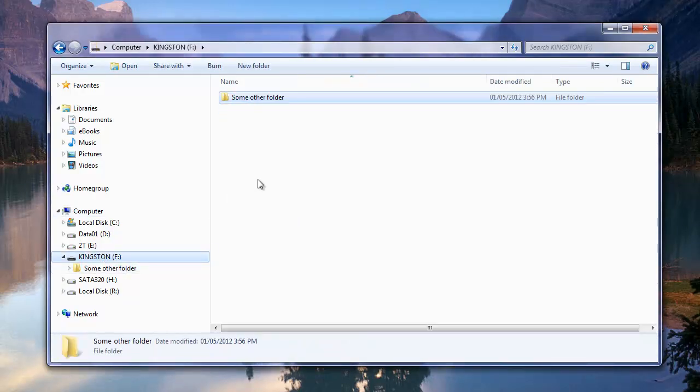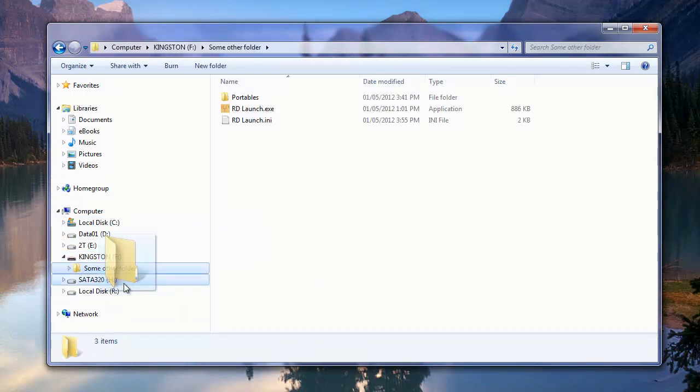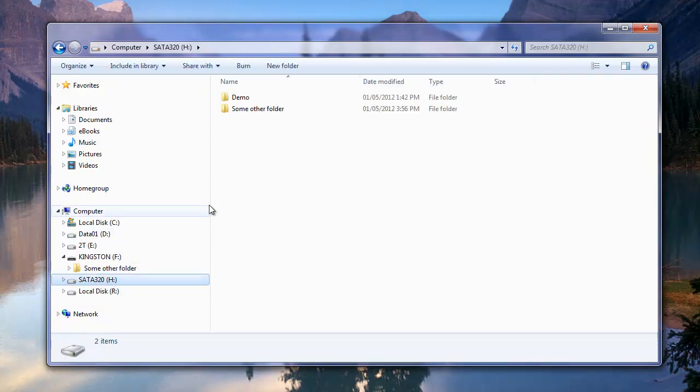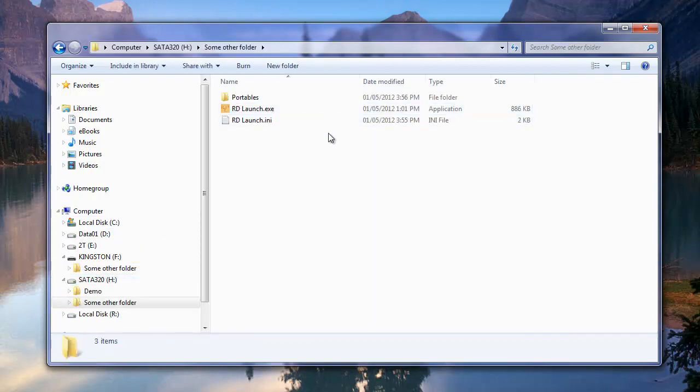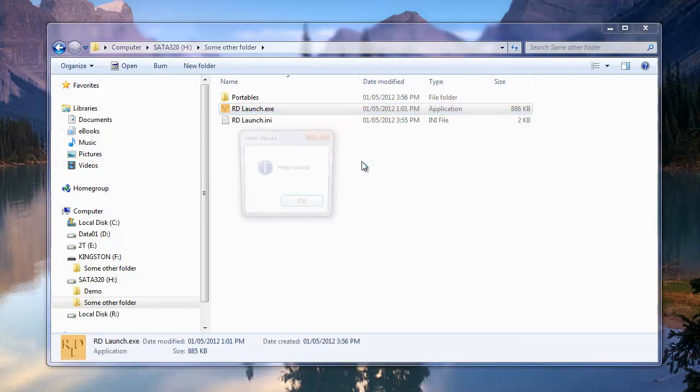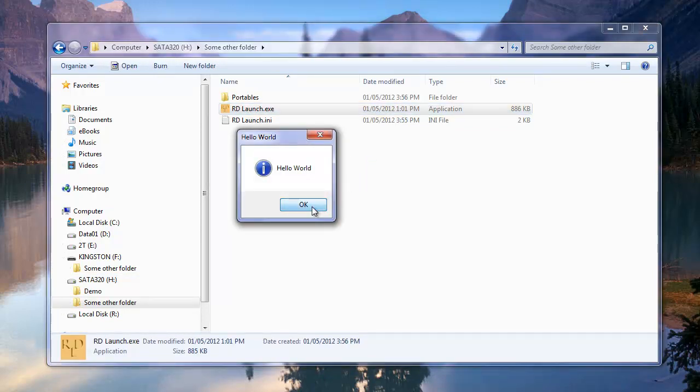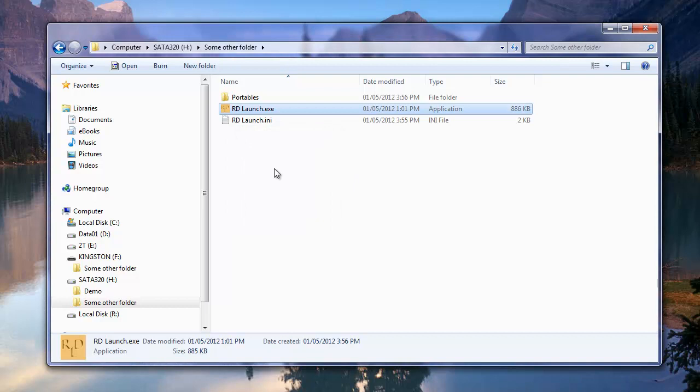And just to demonstrate even further, if we took that particular folder, some other folder, and dropped it on another hard drive, so I'll drop it into drive H, and let it copy over there. So there's a copy, some other folder, we run RD Launch. You see it automatically runs again. So that's about it. You can see that we have multiple things we can do with the INI file to help us ease in putting our paths in. And read through the INI file. It has some demonstration things in there and some hints to what you can do.